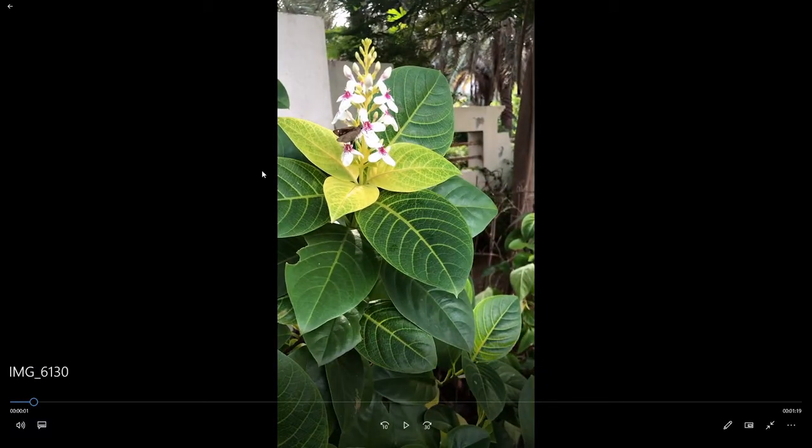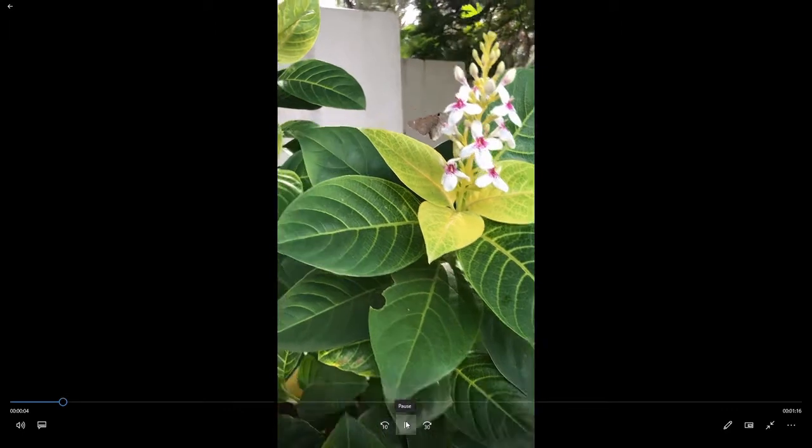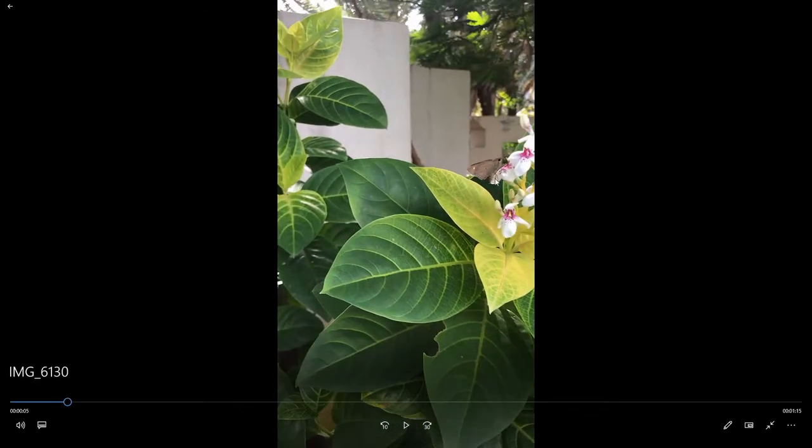Now this tiny butterfly was sitting on this flower, and it was trying to suck nectar from this flower, and it was trying to collect pollen. So now you see it is sitting on this flower. Now watch. See, it hopped onto the second flower.